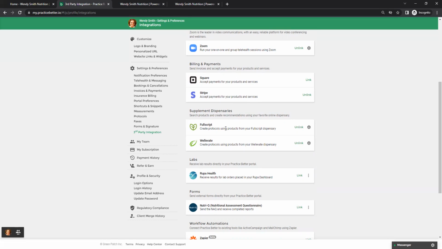If you're working with supplements and you have an account with FullScript or Wellevate, you can connect those to Practice Better, and later you'll see in protocols or in the next webinar how you can easily add supplements from FullScript or Wellevate into your protocol. And then it's going to save you so much time because you're not going to need to go over to FullScript and create the recommendations over there as well.